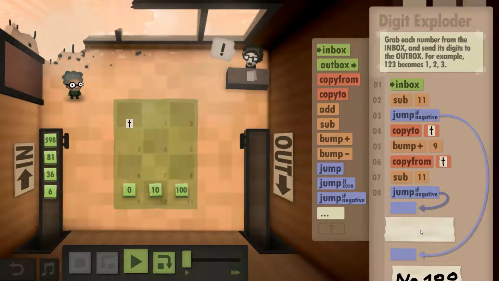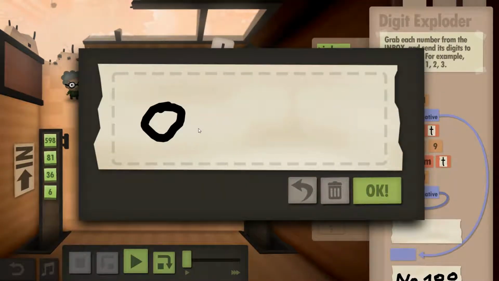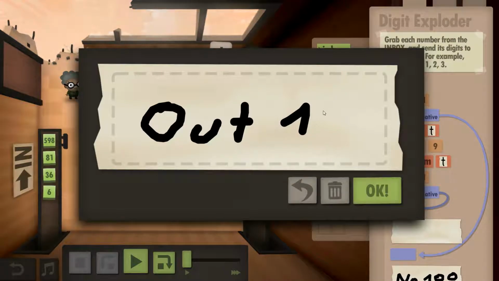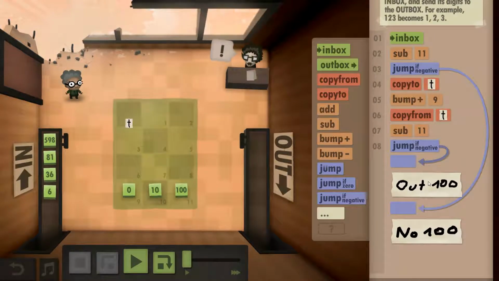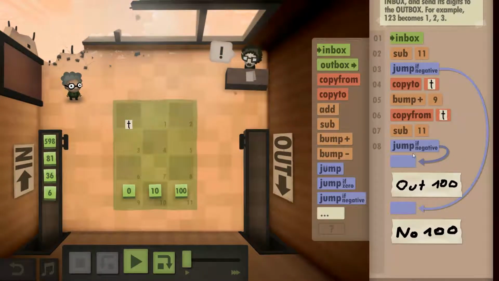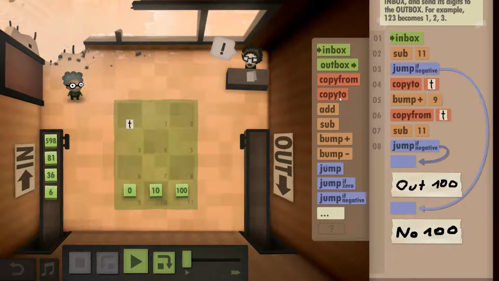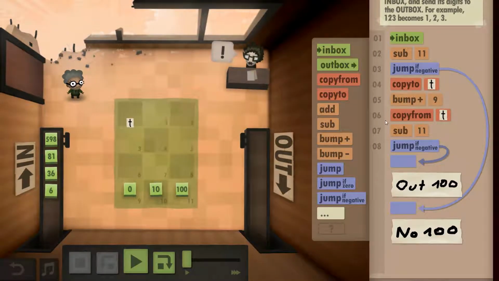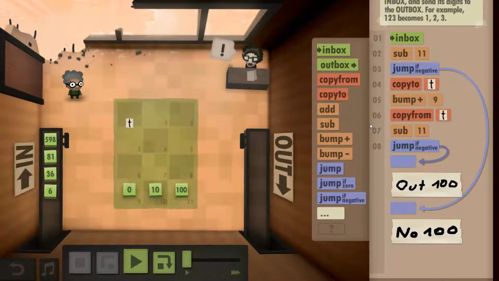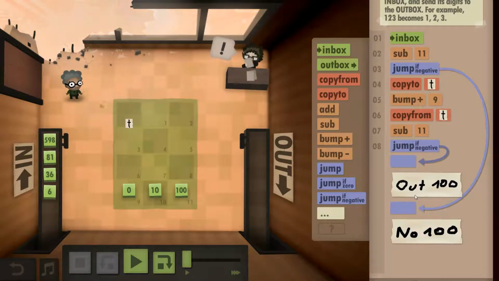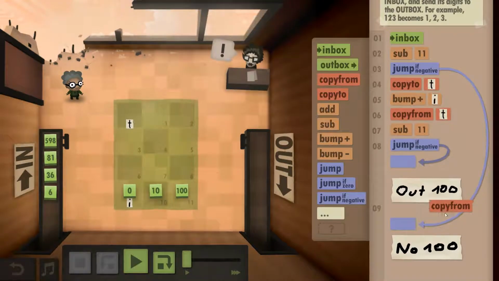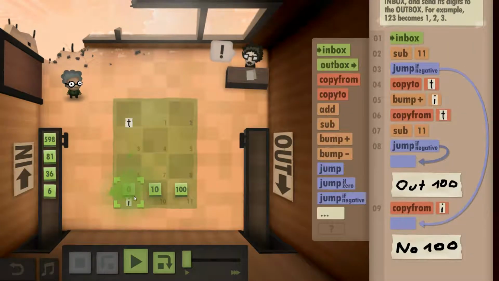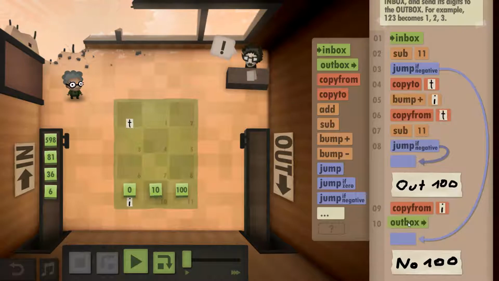So this is our 100. We're negative and we're outputting the hundreds. Which means that we have the right amount on 9, which is now I. So we copy from I, and that goes to the outputs.